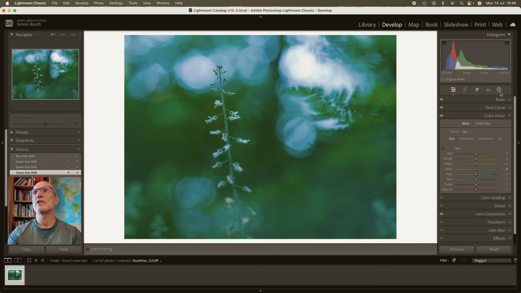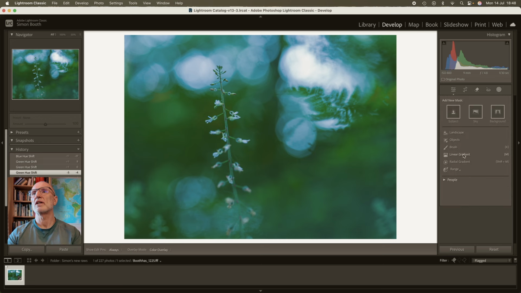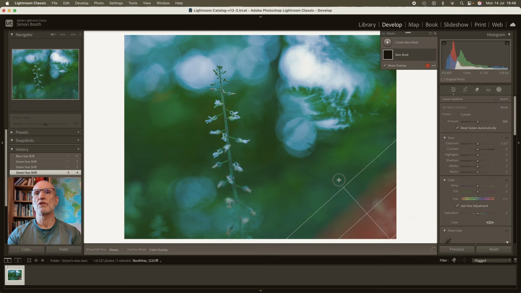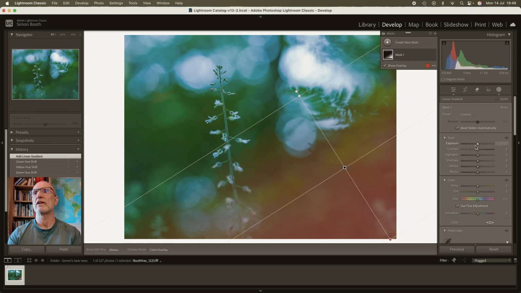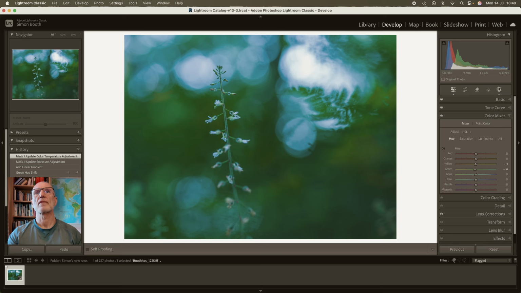So what I'm going to do is put a linear gradient just over this portion down here, and take the exposure down. Now that straight away has stopped you looking down there to the right hand side, and I'm just going to warm that up ever so slightly, because it was a little bit too blue down there, just to balance the overall scene. And that is definitely more like it.